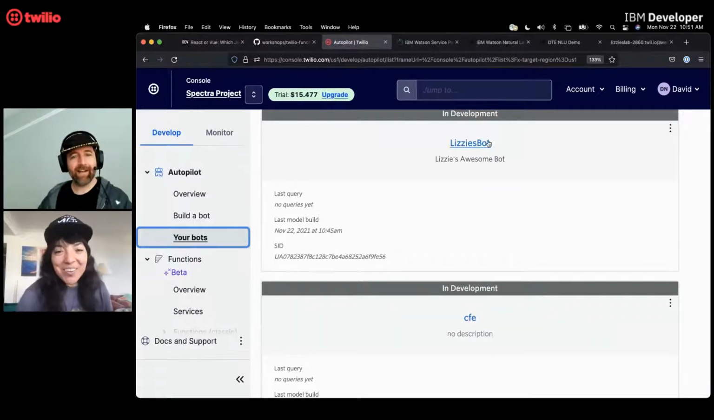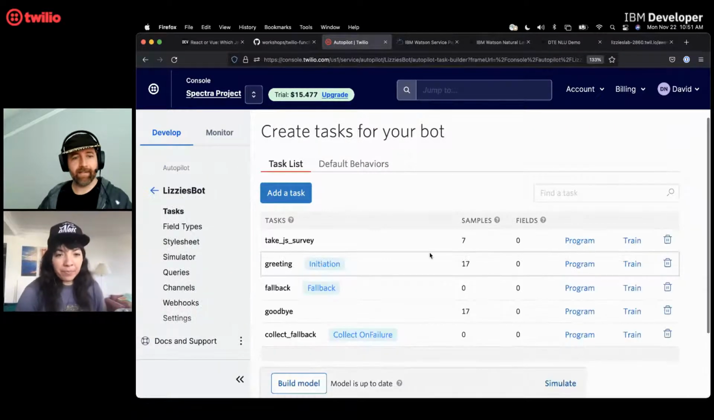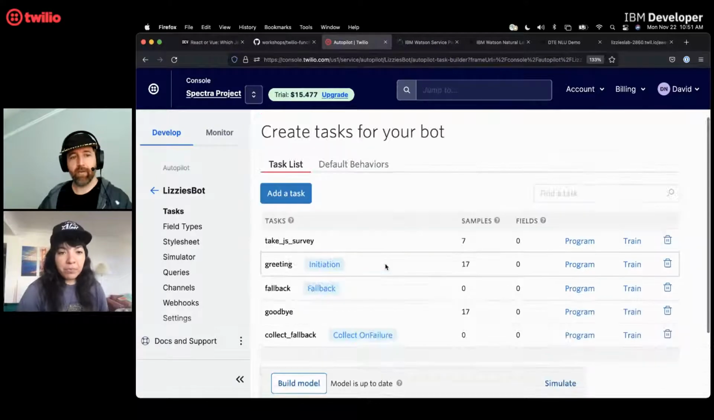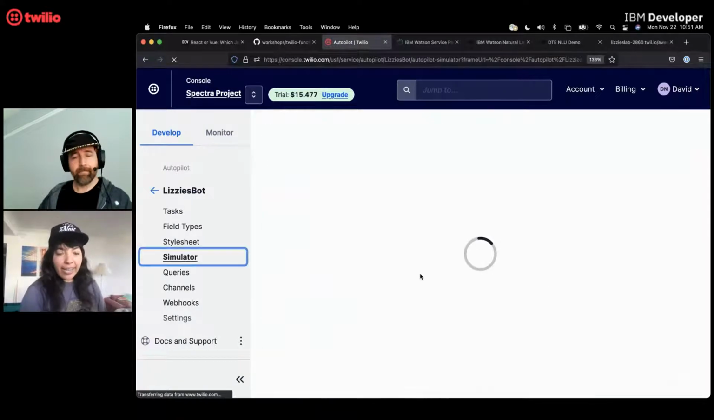Okay, so Lizzie's bot. Nice. So we have our take.js survey. So we can actually use the simulator. Is that right? To start I was thinking the messing around with the simulator. Yeah.